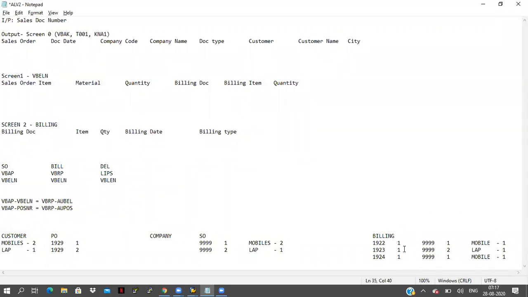Maybe the business will go on like this. If they have 2 mobiles, they will pass 2 mobiles at a time. But stock is not available, that's why I am delivering one material at a time, and the second material I will dispatch the second day or third day.